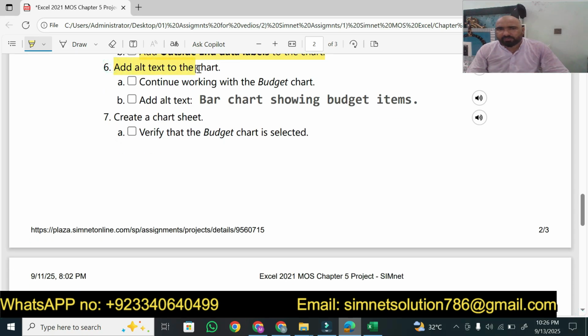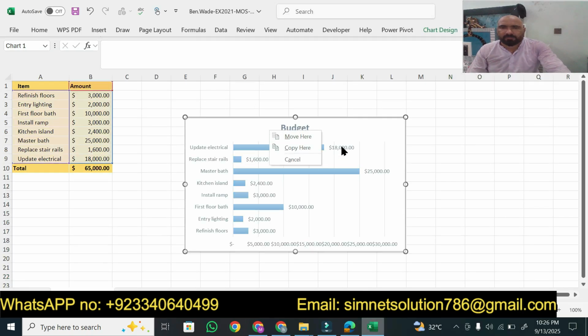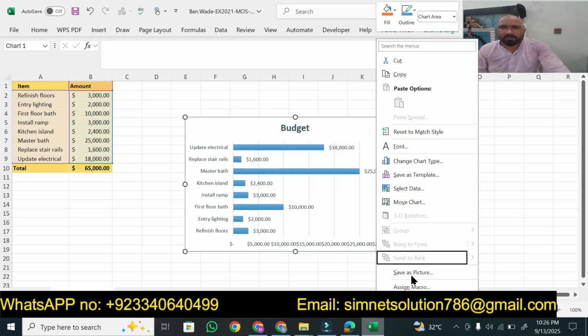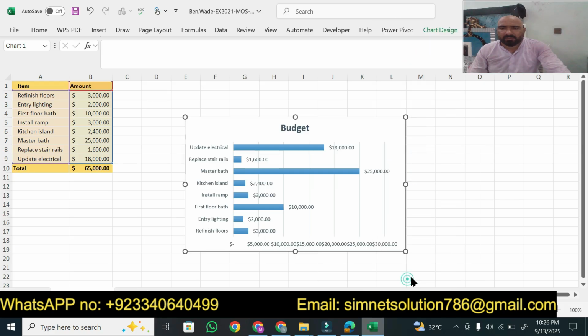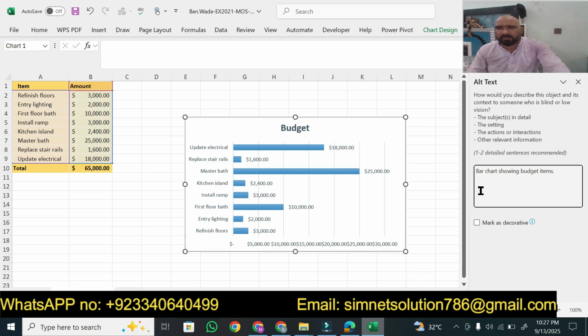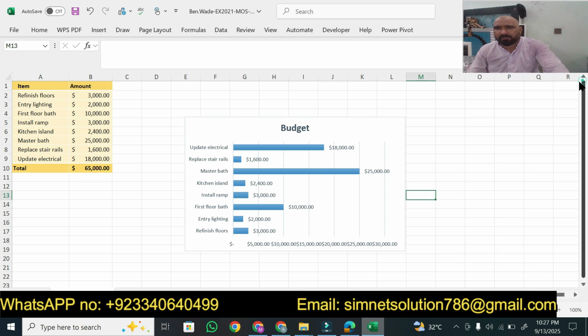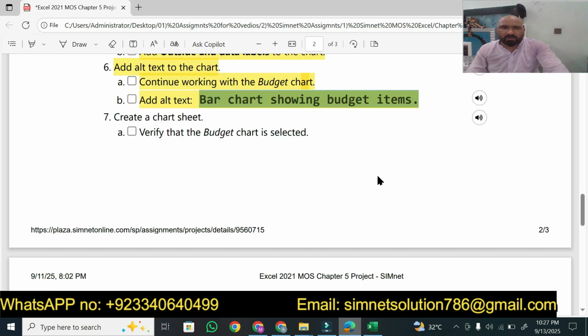Add alt text to the chart. Now we have to add alt text to the chart, continuing to work with the budget chart. We have to work on that chart. So we have to add this alt text to that chart. We just copy this sentence from here, then right click on this chart, and there is alt text. We paste it in this. Okay, so we get the result. So question number 6 is done.